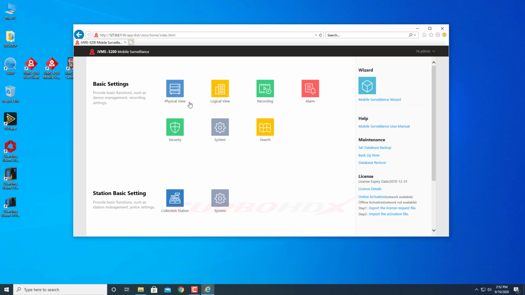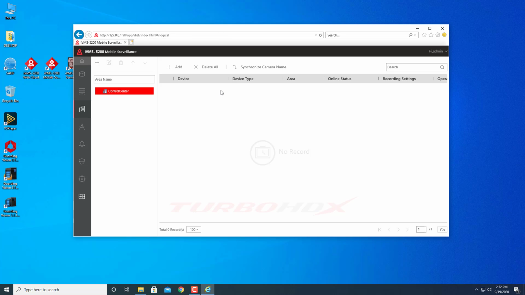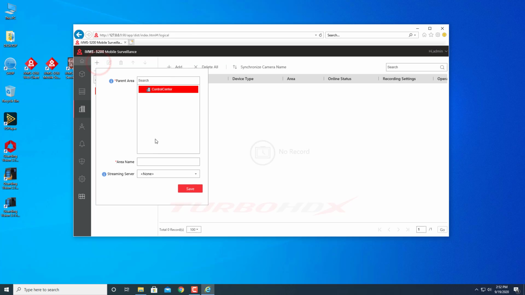Next, go to the logical view to add the area. Click on the plus sign. Enter the area name and select the streaming server just created.